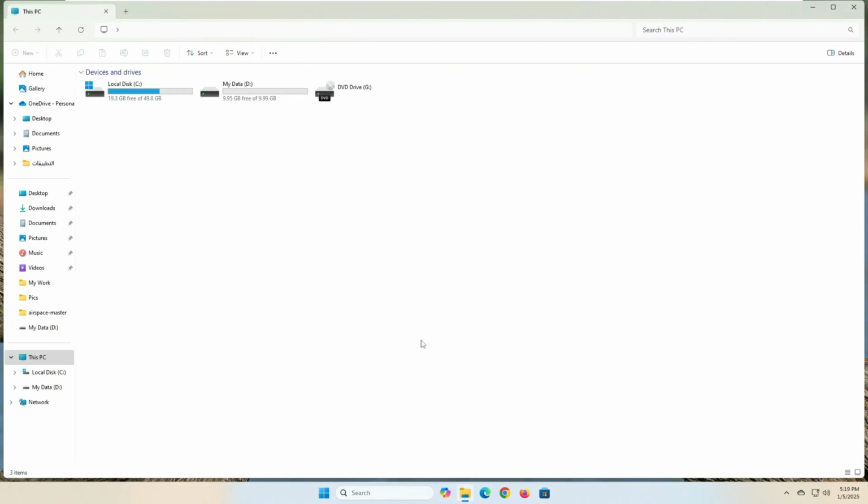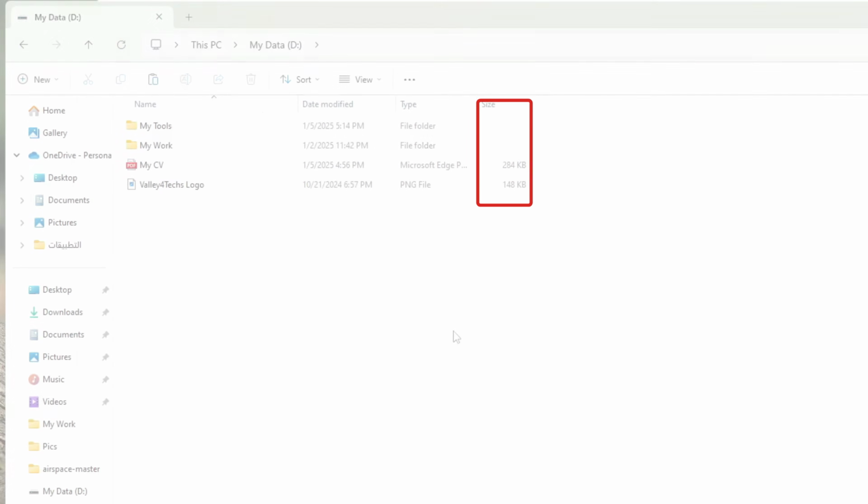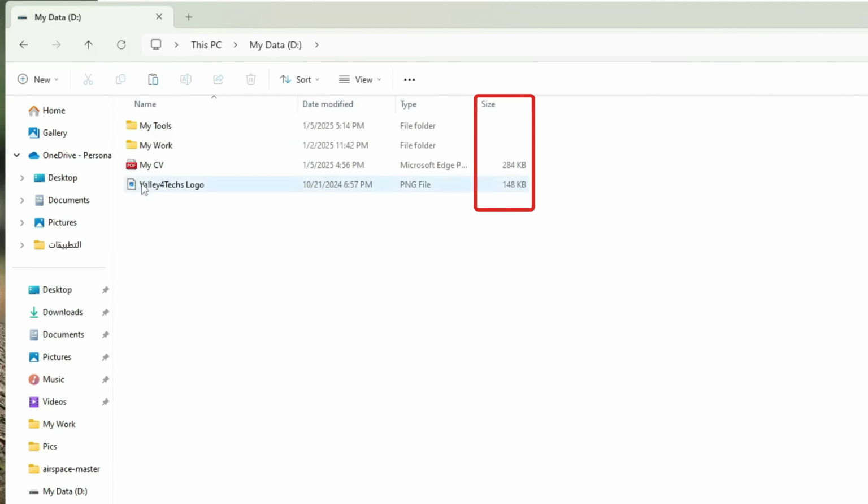File Explorer is great for managing files, but it falls short when it comes to folders. For example, when we look at the size column, it only shows size data for individual files, and nothing for folders. Why is this, and can we change it? Stay tuned as we delve into the why, and reveal a simple tweak that makes folder sizes visible.